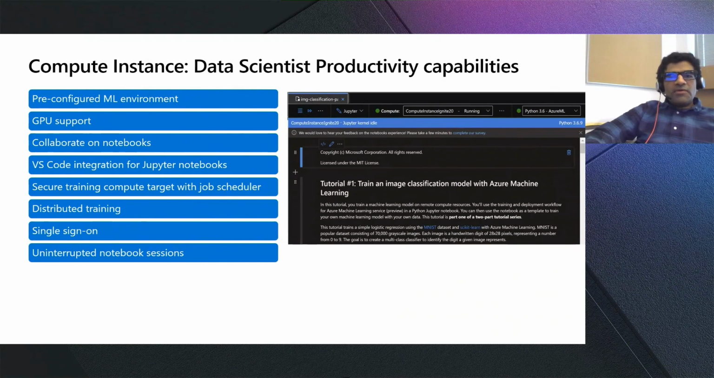And Kubernetes is a secure compute target because it can be deployed in a VNet, and it has a job scheduler which is backed by a job queue, and also has the ability to run multiple jobs in parallel. And for distributed training, we support popular frameworks like PyTorch with Horovod or TensorFlow. We also have single sign-on support when using Azure Machine Learning SDK and notebooks, removing the need for device code authentication. And for ensuring work continuity, we support uninterrupted notebook sessions by preventing session timeouts.